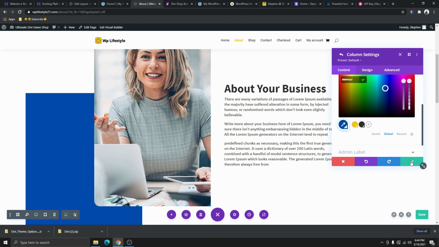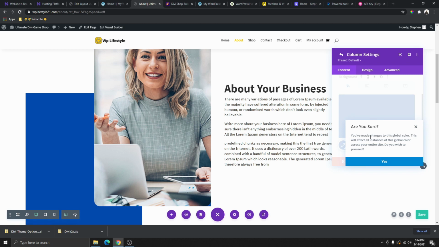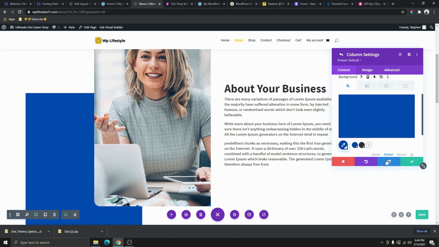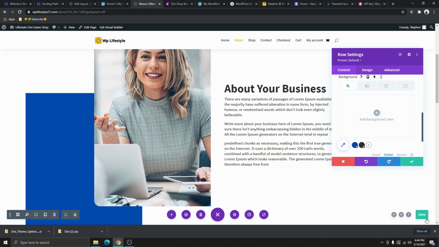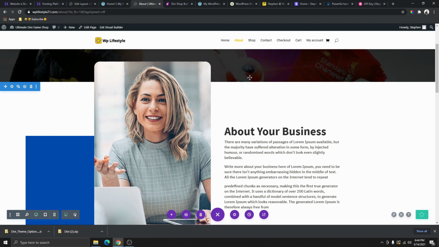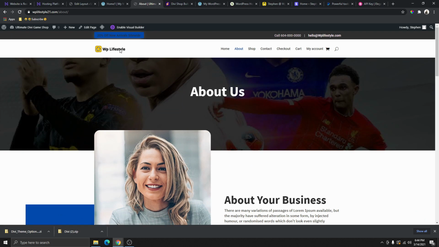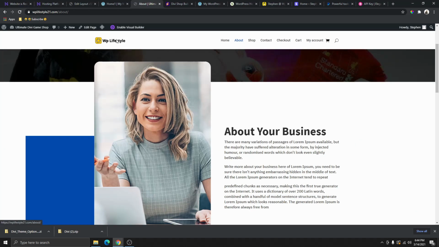And then once I try to save it, it's going to tell you that these changes will change everywhere that you have this color on your website. So look what happens. Once I say yes and click Save Changes, let me go back here and refresh this page. Now you're going to see that everywhere that I have this color has changed to blue.